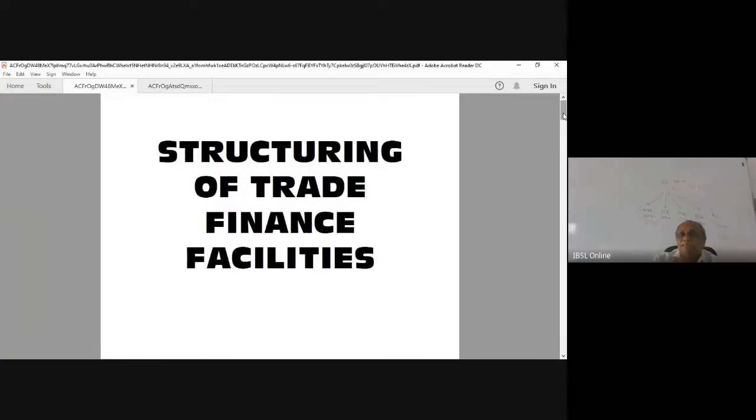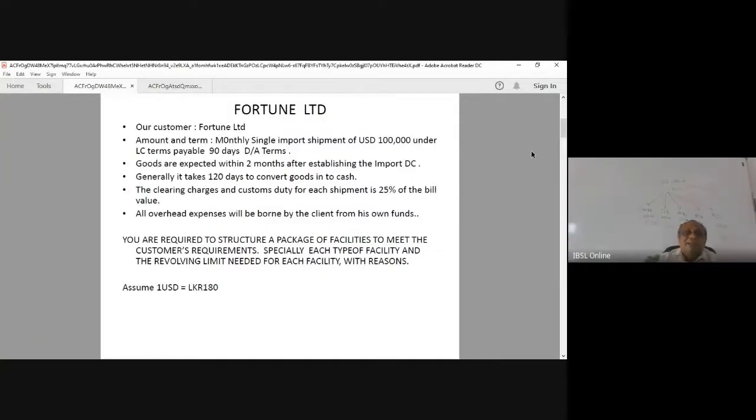Structuring of trade finance facilities. Can you read this question very carefully? Fortune Limited. First you read it, then we'll do the sum.